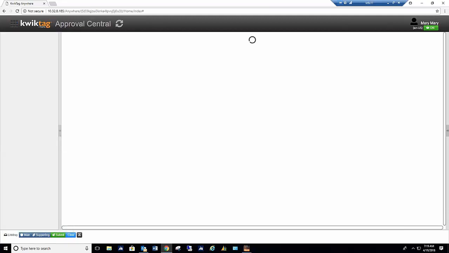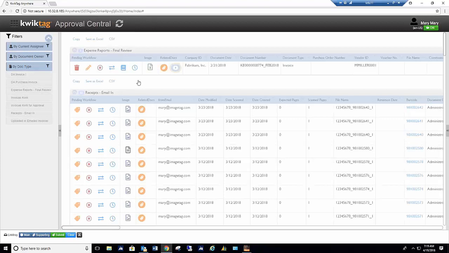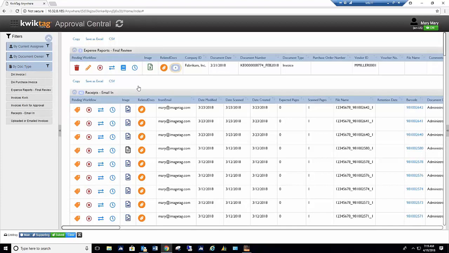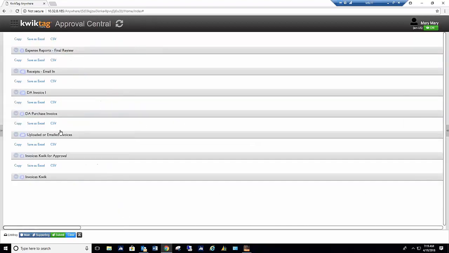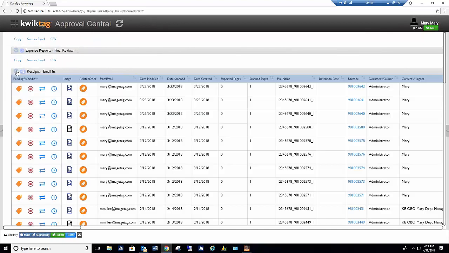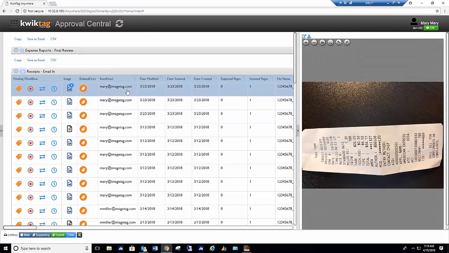When we come over into our Approval Central experience, we have several different things here. I've got expense reports and receipts and invoices and all sorts of stuff, because this is kind of my hub, as it were, for everything that I'm going to do in QuickTag. We're actually going to change the name of this from Approval Central to Tasks, because there are lots of different task types that you're going to have to deal with potentially if you use QuickTag for more than one thing. In this case, we're just going to look at our receipts here.